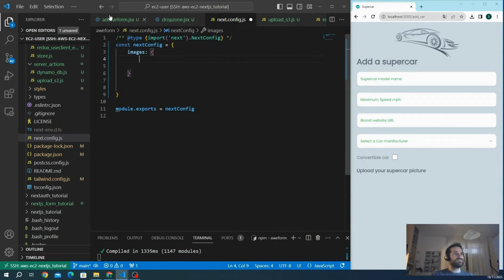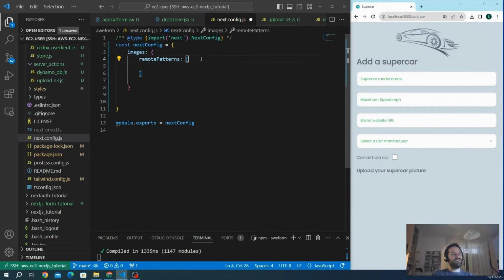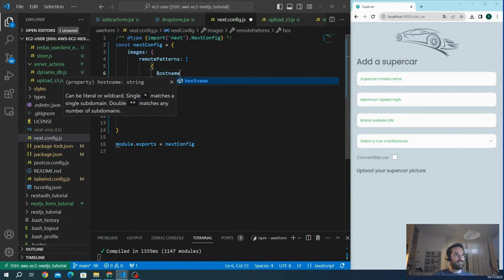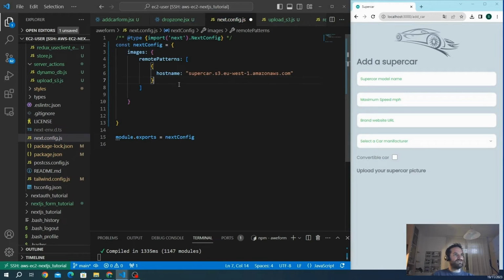In the new Next.js 14, the way to define the rules here changed, and we call it remotePatterns. And we list the domains here that we authorize, and for the hostname we put, in this case, our S3 bucket that we specified before. So we authorize the linking to this domain.